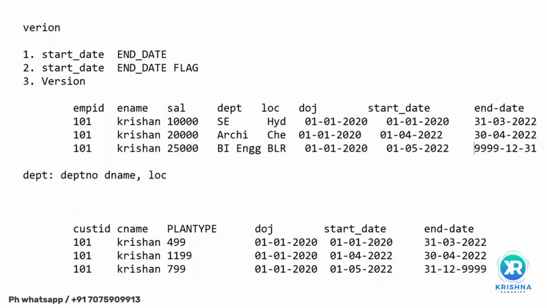Got it, Prasad? Yes, sir. Got it. Somnath, you are also clear, right? Yes, sir. So what is the version and flag? You are coming to that. Yeah, that's what I'm coming to.